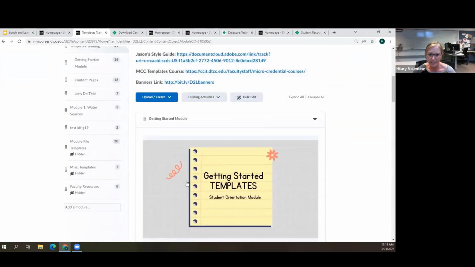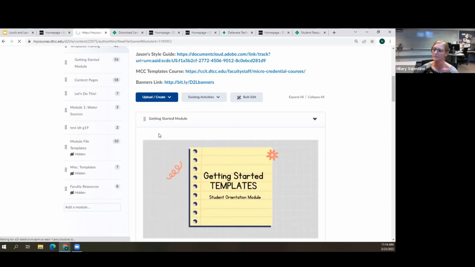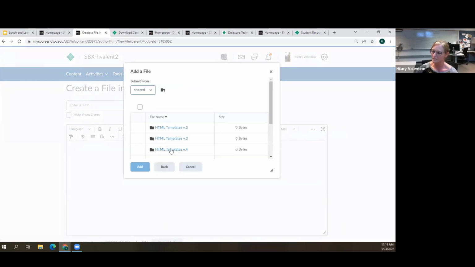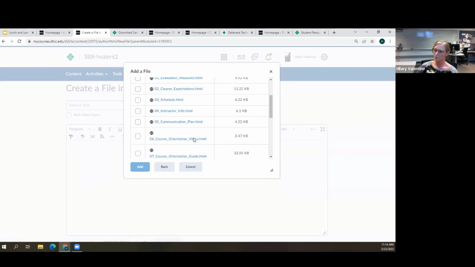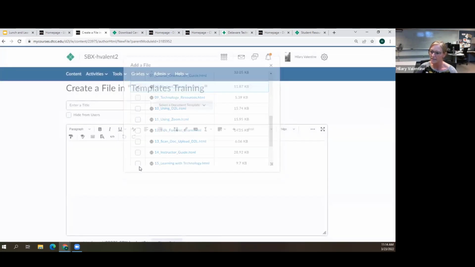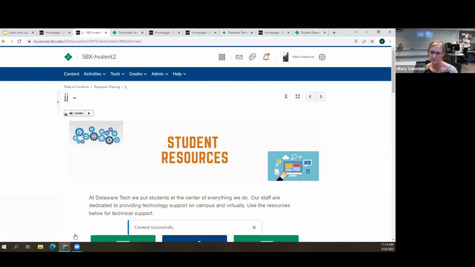So how do you get those pages? I know many of you have done this, but if you just go to create a file in your course, always go down to browse templates, shared files. You're going to go to HTML templates 4. It's always a new one. And we have this whole getting started template module. And you can scroll through and you'll find the instructor info sheet, right? Your student technology resources and your student resources. So you'll just check those and add it to your course, give it a new title, and you're good to go. Save and close, and it's already in there. So quick ways to add resources so your students don't have to feel like they're not supported or looking.